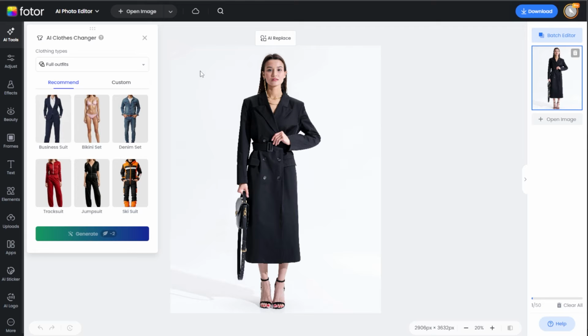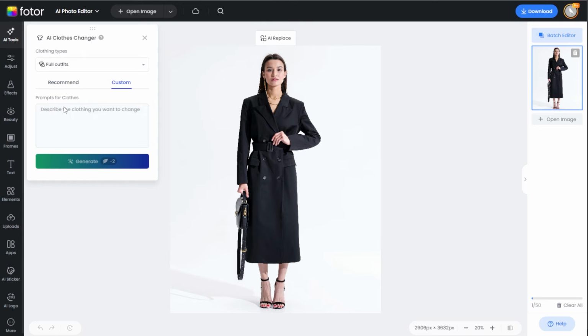Now, you have 2 ways to change clothing. The first is the recommended mode. Here, you can select from predefined clothing styles provided by Fotor, so just pick your favorite. The second is custom mode, where you can write a specific and creative prompt. The more detailed the prompt, the better the result.